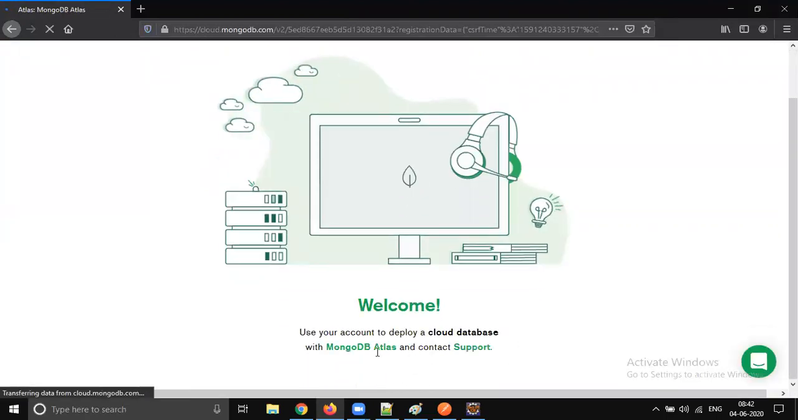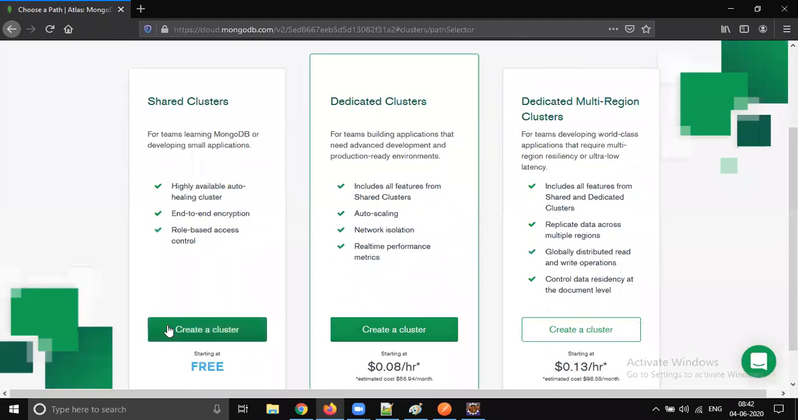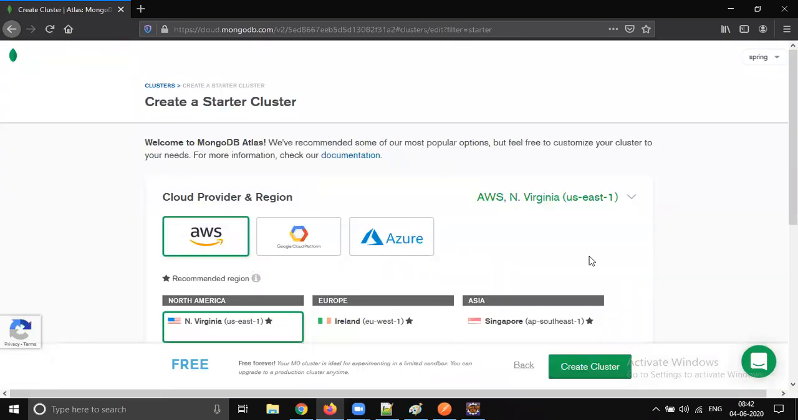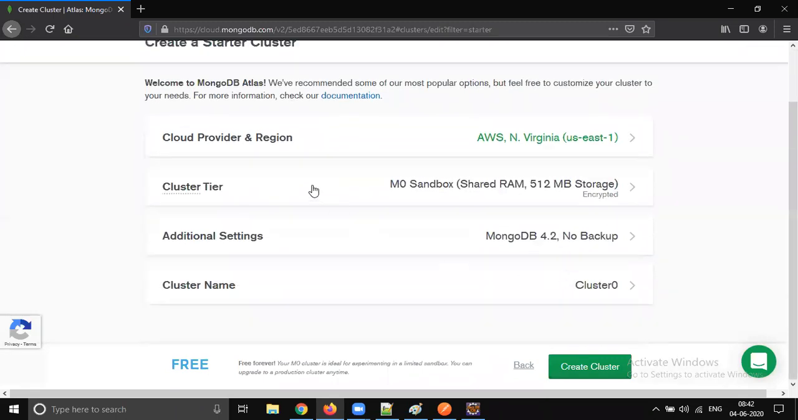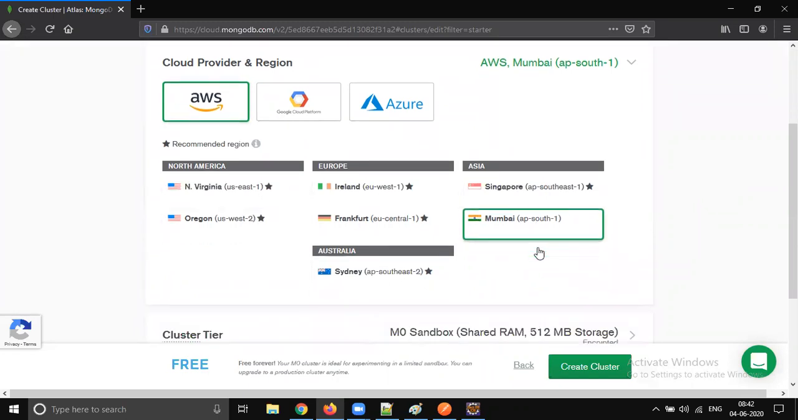It will automatically take us to the landing page, right? So go for free, don't select this, go for free. Yes, I want to create a cluster, right? New cluster. Right now I'm in India, so from this drop down, just select Mumbai. These are all the free cluster nodes, so you can select any one which is near to you. I'm in India, that's why I chose Mumbai.